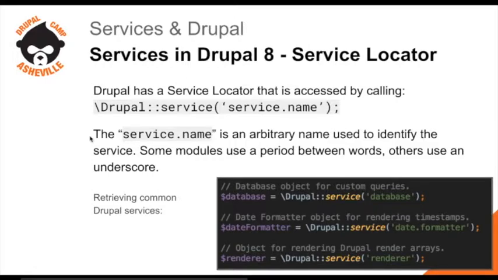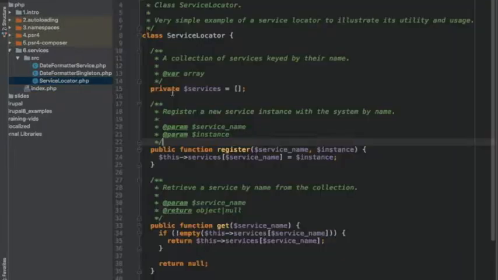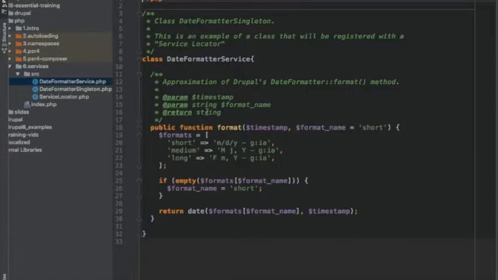So before we go much further, let's take a look at this generic service locator class a little more. I've got my example code here where I've created a very simple service locator. It's exactly what we saw in the slide earlier, but I've added code comments. I've also made a date formatter that has the singleton pattern. I've also created a date formatter that is a service, much more simple, much more flexible. And let's see how that's used in the code.